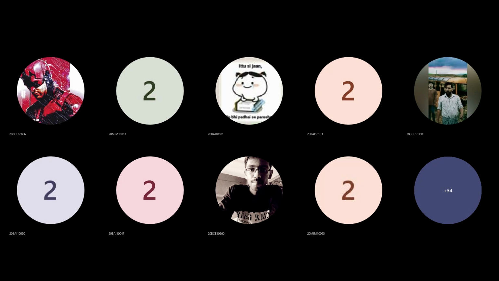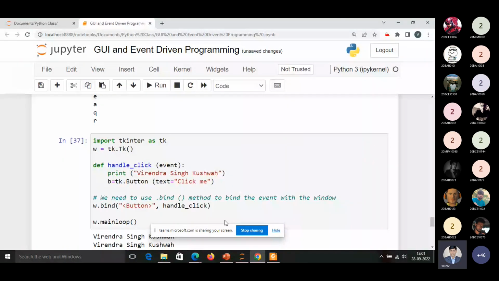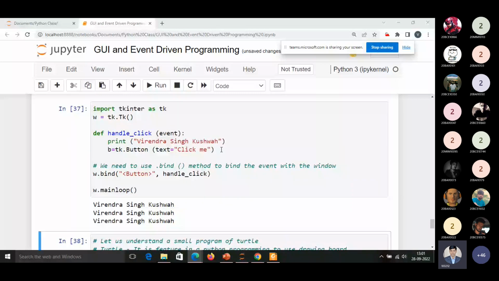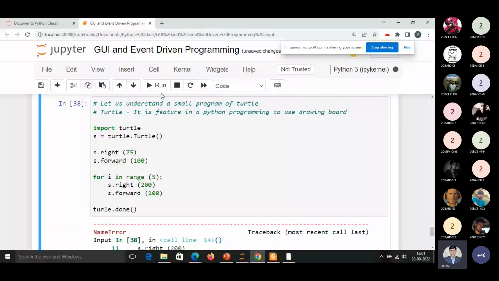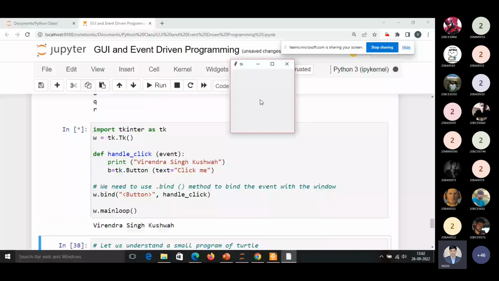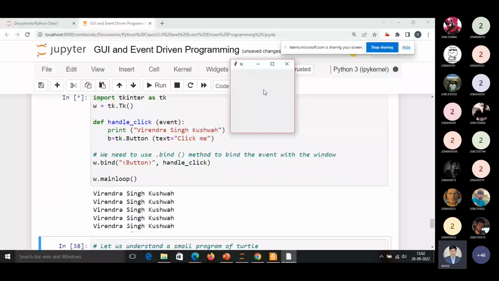First, I would like to explain our previous example, the Tkinter library, where we have clicked. So I'm just clicking on this part. Now you can see this window coming. When I click anything on this window, you can read my name displaying on the screen. Again I'm clicking multiple times, so it will display my name again. We have not used a button, so that's why the button is not showing over here.